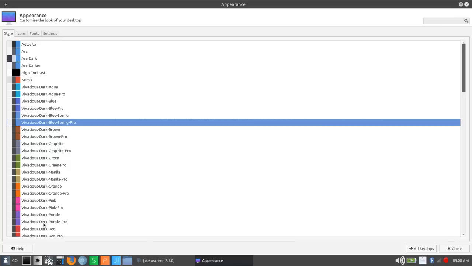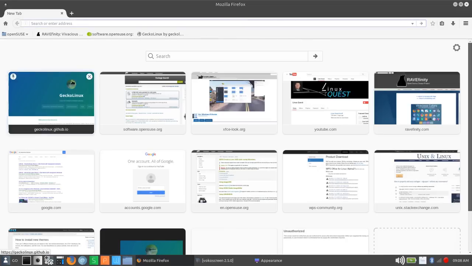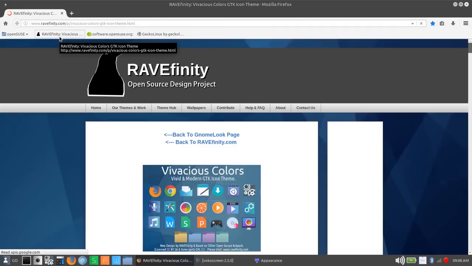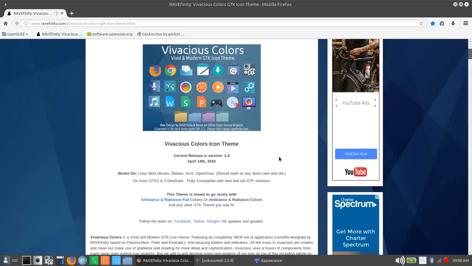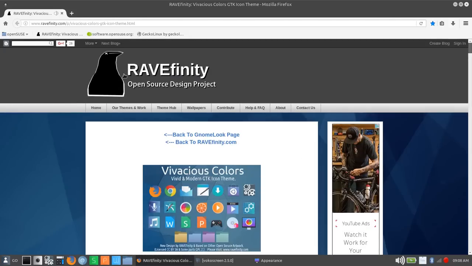So I just want to bring that up, and then we'll go ahead, and this is where you'll see some screen flicker, and I apologize for that. Let's go to the Rave. Ravefinity is the group that does the Vivacious and Radiance themes and icons. So beautiful set. I have used them on Mate. I've used this with KDE Neon, and it works great with XFCE, so I highly recommend you check this out. And kudos to Ravefinity for your work there.